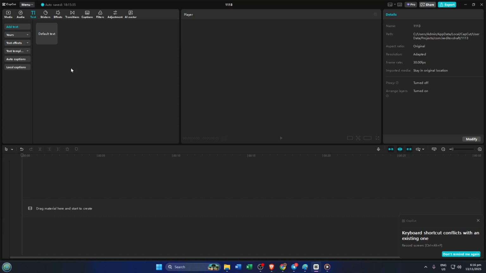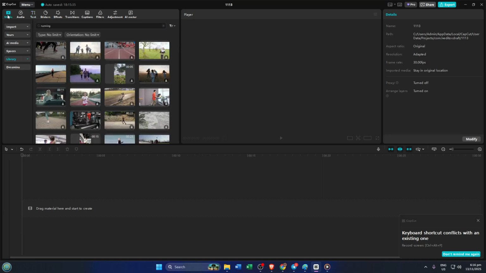Now, in the main CapCut interface, look for the Media panel, which is usually on the top left side of your screen. This is where all your imported files, videos, images, audio are going to live before you actually drag them into your timeline. It's kind of like your project's closet, storing everything until you're ready to use it.